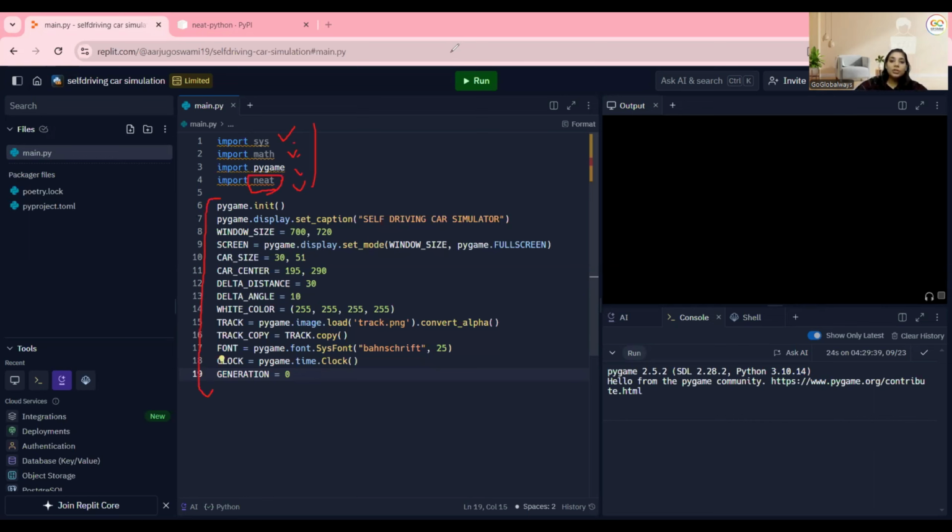Here I'm initiating the screen. So this is how I'm initiating it. Over here, it's saying the caption self-driving car. The window size I'm setting up is 700 by 720, but actually my picture width will be more, so I'm setting it up as 900 by 720. It's fine. For the screen, I'm setting up the mode of the screen.